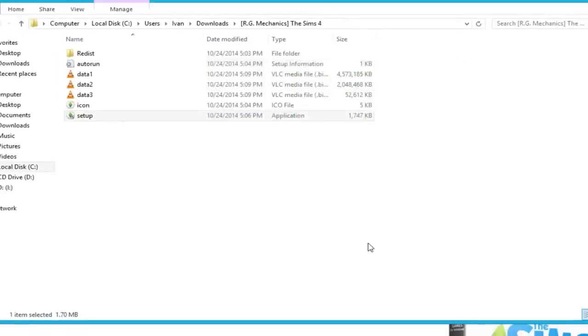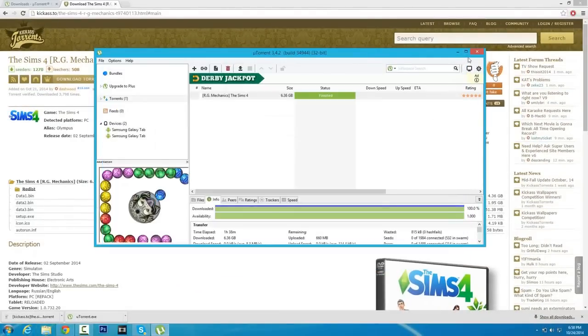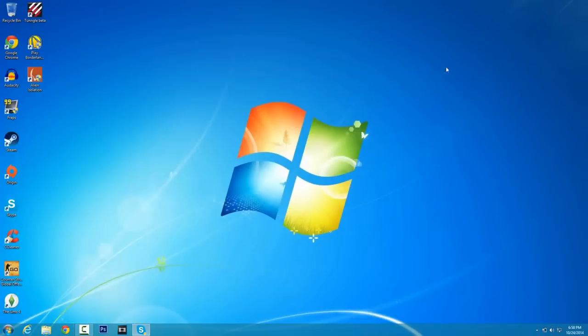Alright, once you're done, go ahead and click on finish. And that's pretty much it. You can go ahead and close the folder, close uTorrent, and close your browser. And now you should see The Sims 4 on the desktop.